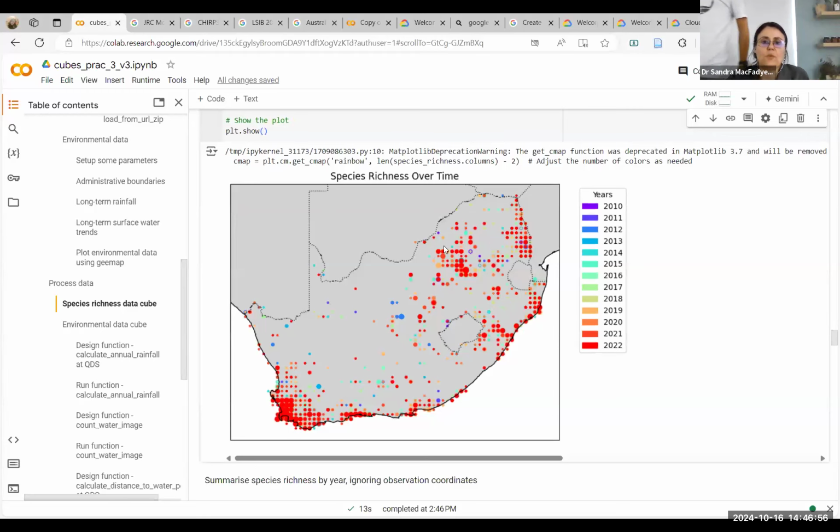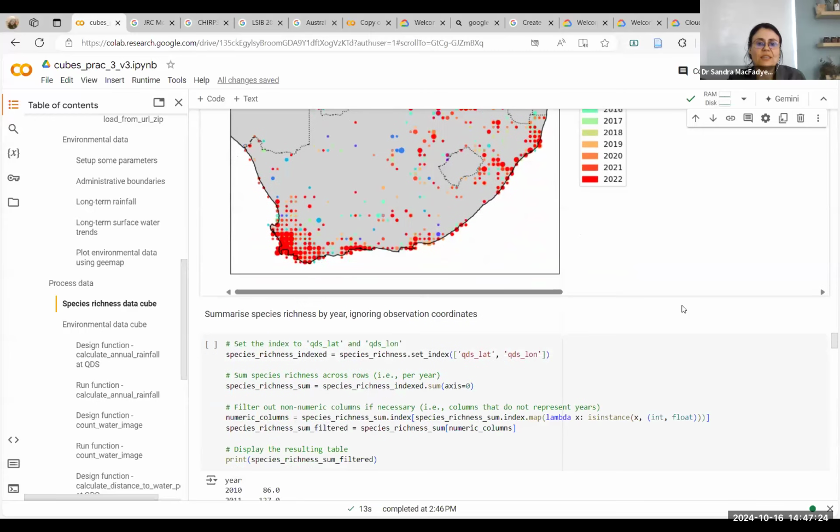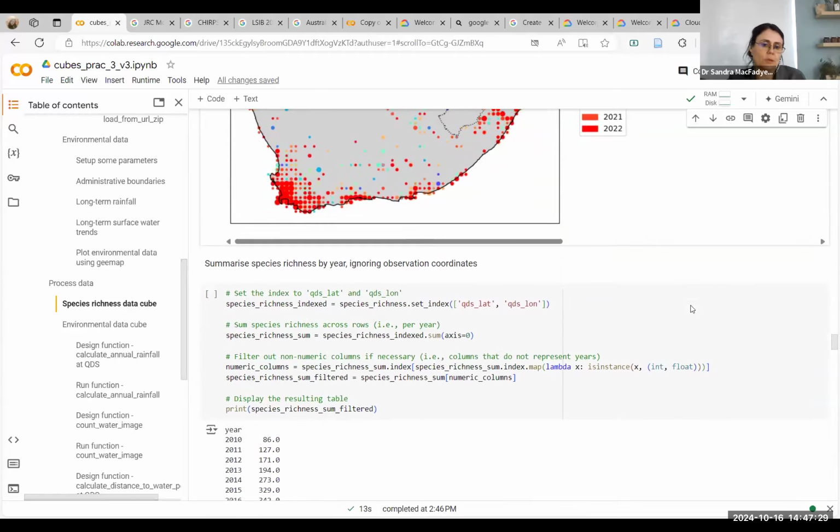All right, now you end up with a map that lists that. It gives you a different color for every year, and the size of the circle represents how many species were in that area. Now, this is not ideal because if there is a small number of records in 2010 and a larger number in 2022 at the same quarter degree, it's going to be underneath, so you're not going to see it. But I just wanted to show you how you could use this to plot in the normal matplotlib library.